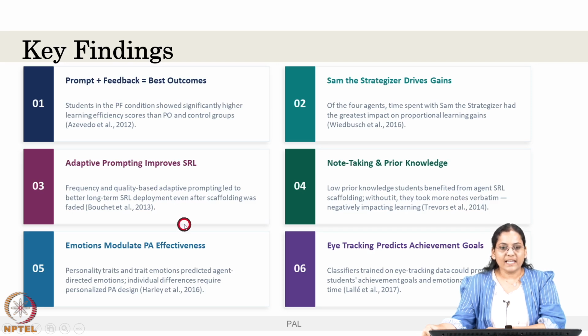Emotions modulated PA effectiveness. Personality traits and trait emotions predicted agent-directed emotions. Individual differences require personalized PA design, and eye tracking predicts achievement. So these are the key findings of this research.